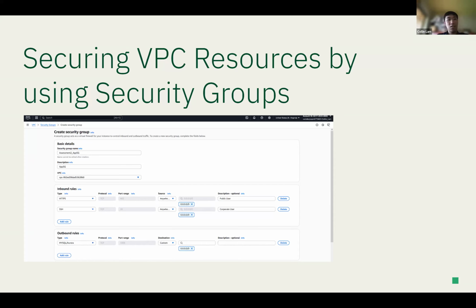Then we'll create a database security group called DBSG. For inbound rules, we'll only allow connections from the AppSG. For outbound rules, we'll restrict responses so they only go to the AppSG. This setup ensures that the database is never exposed to the public internet and only communicates with authorized application instances. Next slide, please.